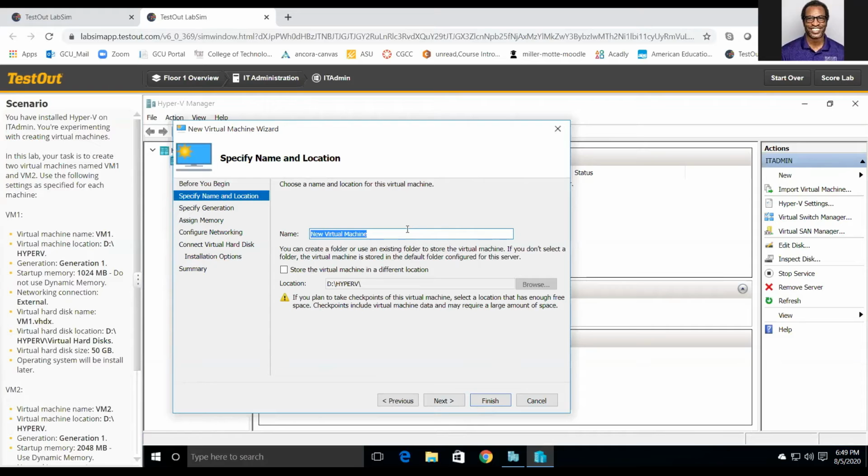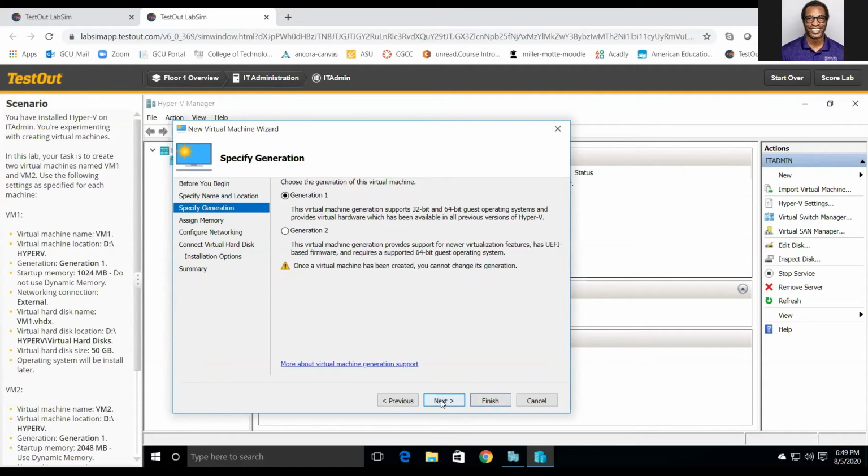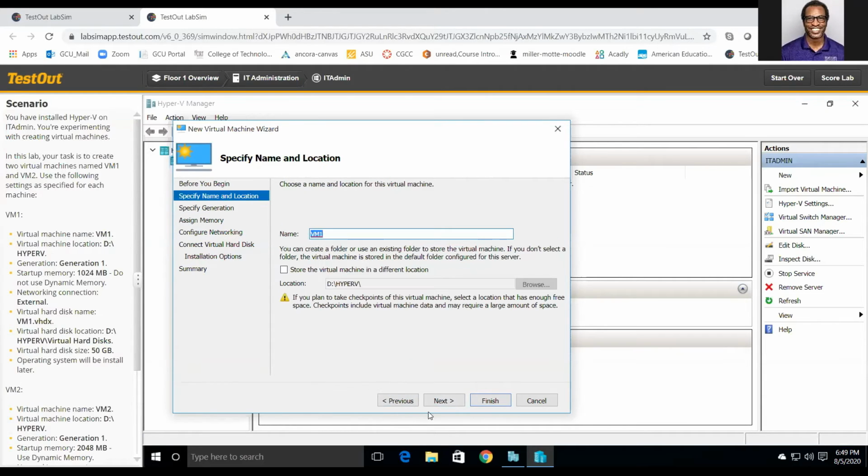First, we get the name of our virtual machine, VM1. And virtual machine location, D, Hyper-V. That's pretty much the default. Store the virtual machine in a different location? No, that's our location, the Hyper-V. So we want to click Next. And remember, if you make a mistake or you think you made a mistake, you can do Previous. It'll take you back to the previous page.